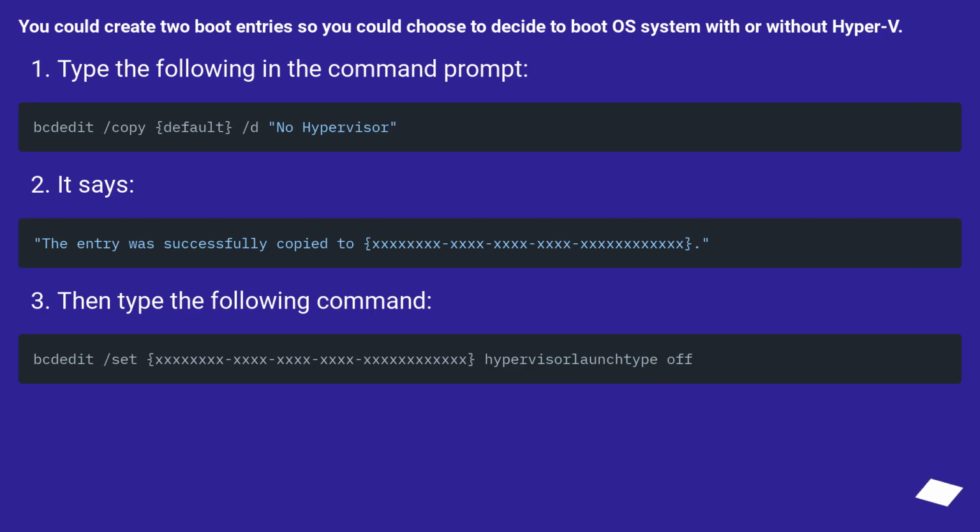You could create two boot entries, so you could choose to decide to boot a system with or without Hyper-V. Type the following in the command prompt. It says. Then type the following command.